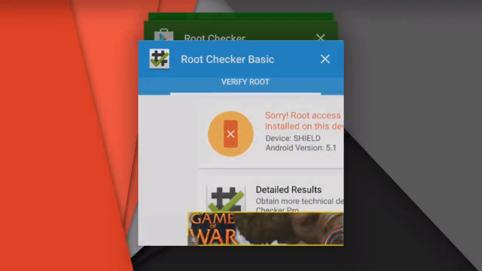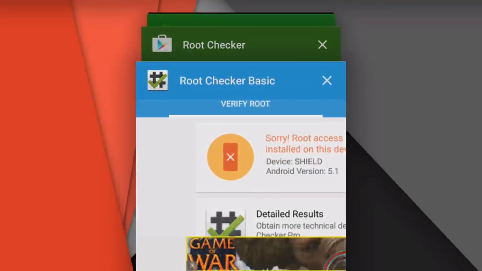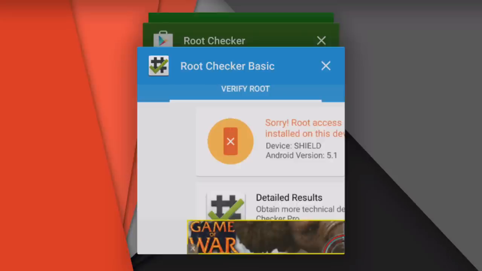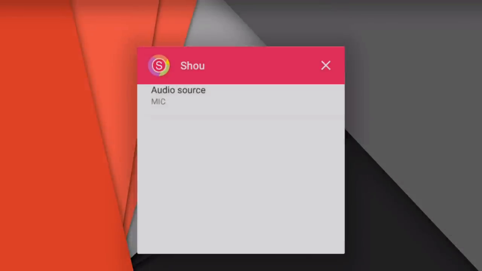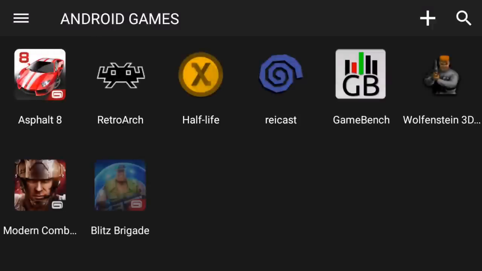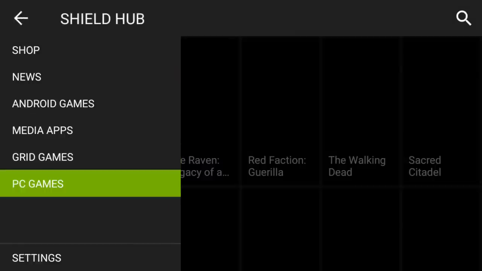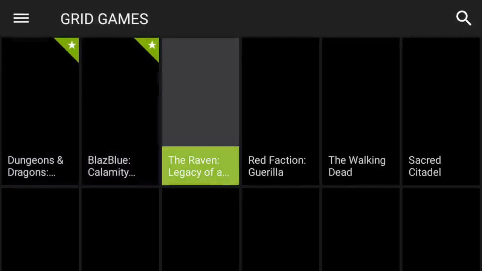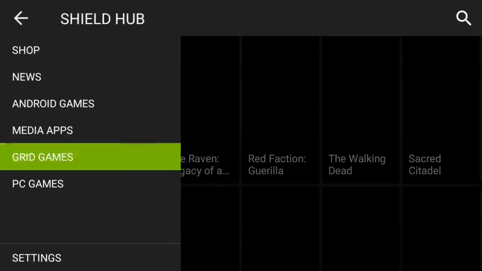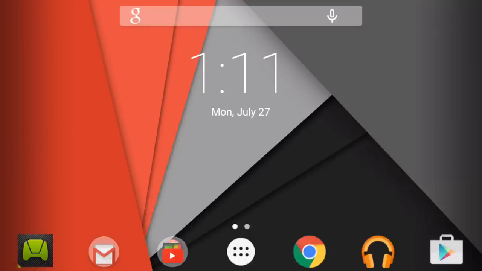And here, of course, is the little card thing from Android that will be in iOS 9 soon, except I think it's going to be a different, vertical thing. Whatever, who cares. So there's that. So far everything's okay. Shield Hub hasn't really changed, same thing. Your Grid apps, Grid games, PC games, apparently they're not loading. I don't know.